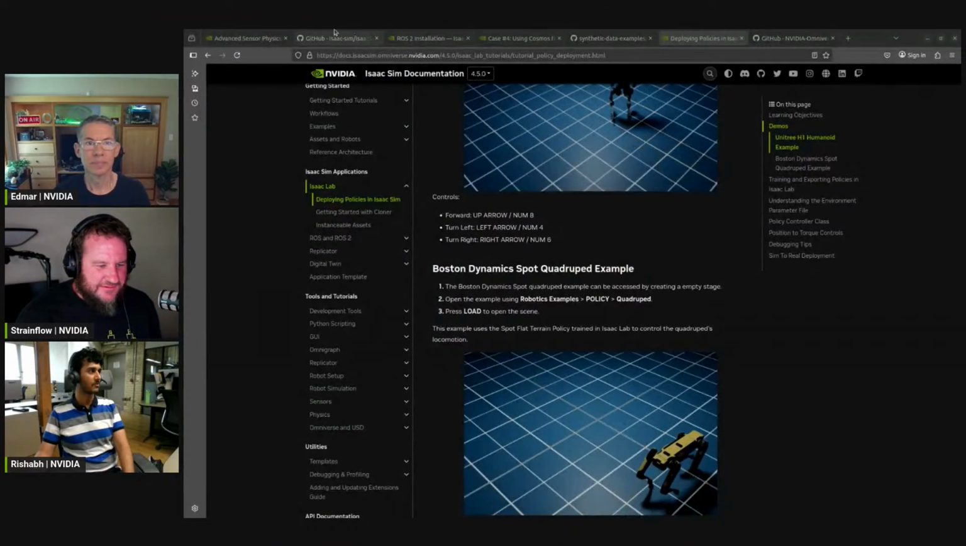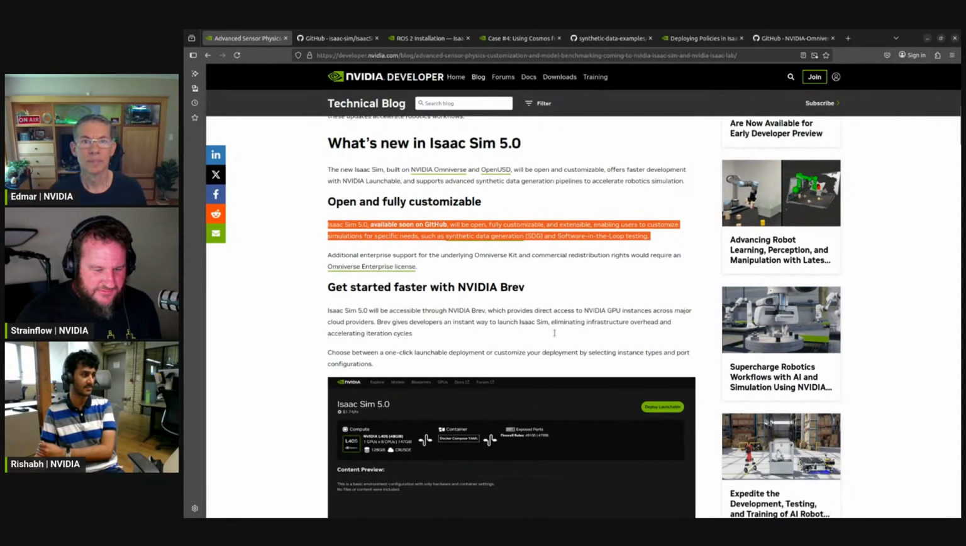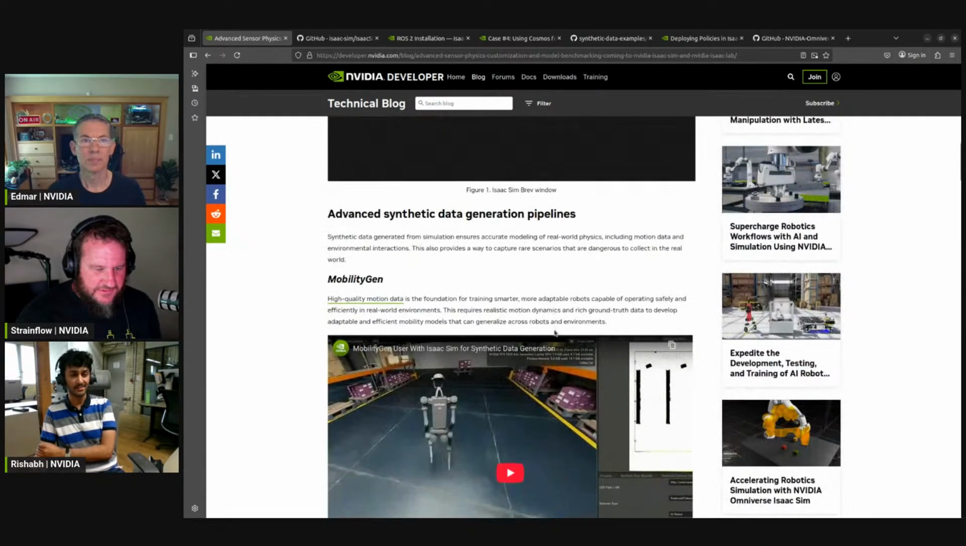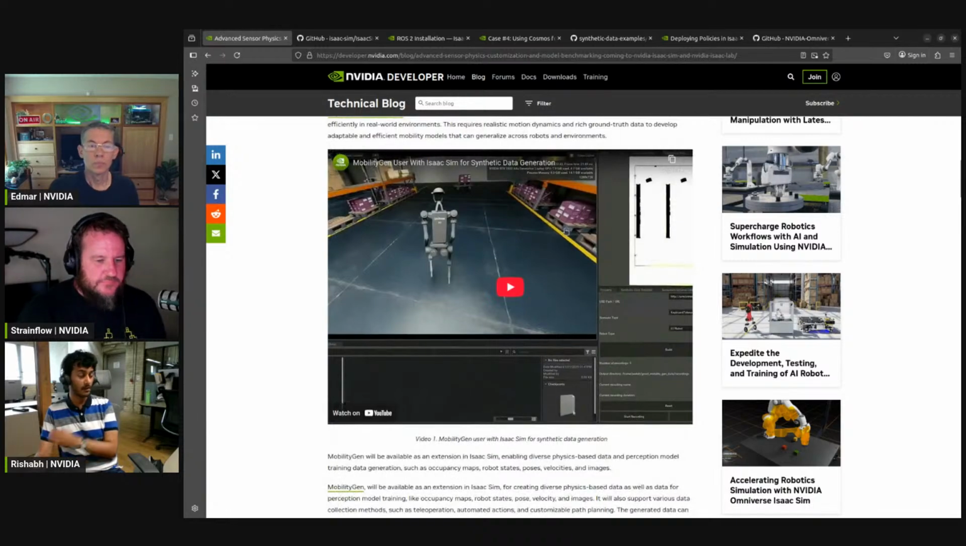If we look at the blog which went out with the release for Isaac Sim, we've got advanced synthetic data generation pipelines. There is MobilityGen, which is now directly supported with Isaac Sim. That allows you to teleop your robot, have it move around, plan paths and gather data in that sense. And it scales across different robot embodiments, like humanoids, quadrupeds, AMRs. This was initially released as an independent project, but now the team has brought it in as something officially supported as an extension.